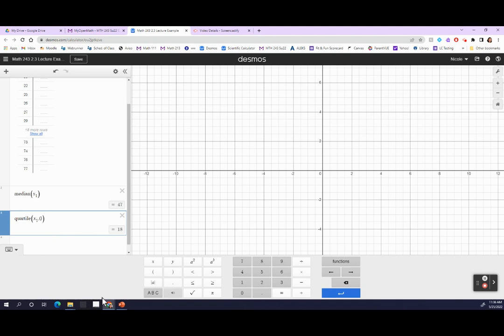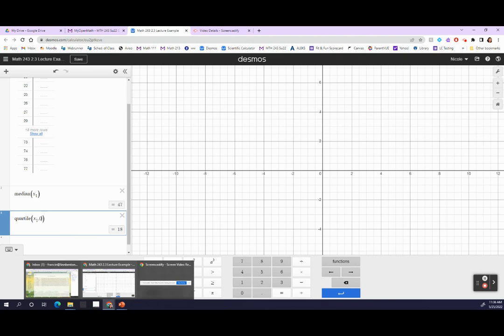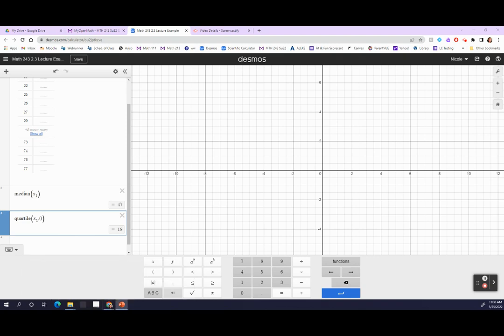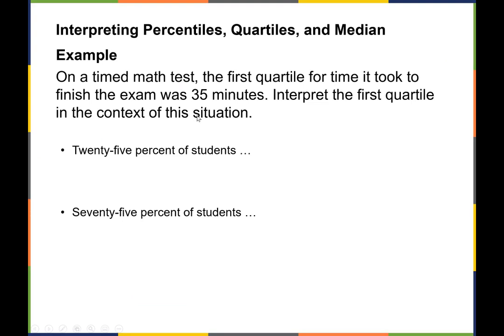All right, so let's go back and talk about a few more things that we're going to learn how to do. Now that we know how to find quartiles, let's make sure we know how to interpret them. So let's look at an example. Let's say we had a timed math test, and the first quartile for the time it took to finish the exam was 35 minutes. So interpret the first quartile in the context of this situation. We wrote down the times of everybody taking the test, and the very first quartile was 35 minutes. So what does that mean?